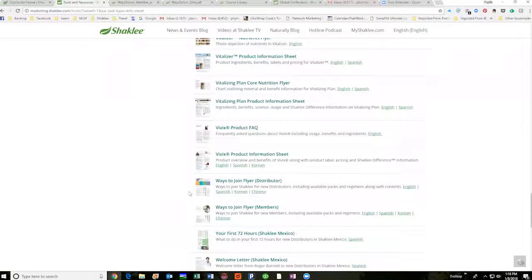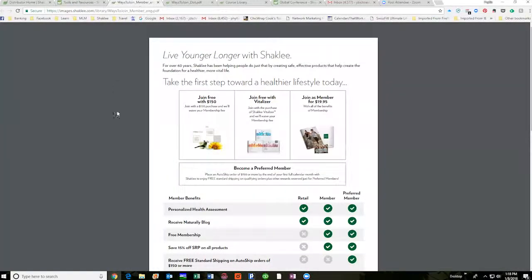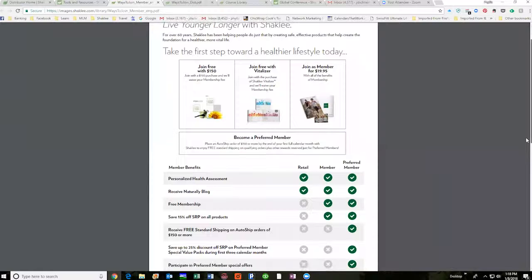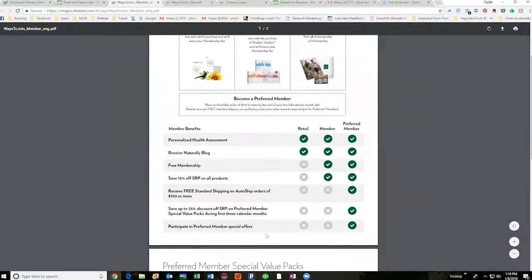I'm trying it right here. Ways to join: flyer, distributor, and member. And I've already opened those. So the first one that I opened up was member. And this page does two things. It shows you the ways to join. And of course, we know right now that everybody joins free if they order anything. But this lovely little chart right here shows you the member and the preferred member.